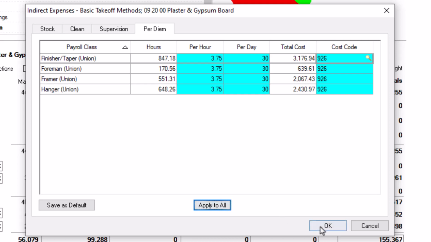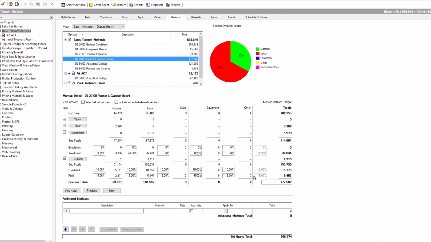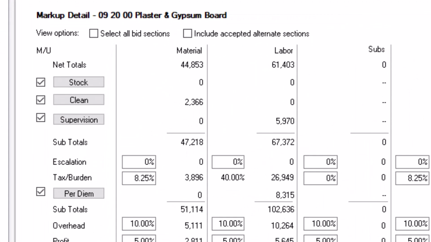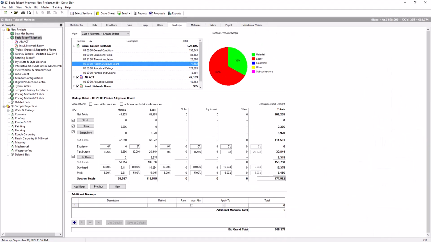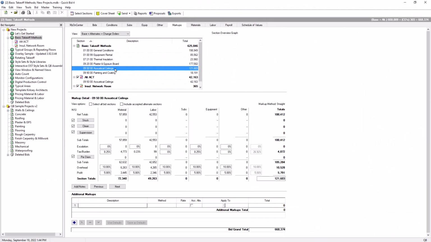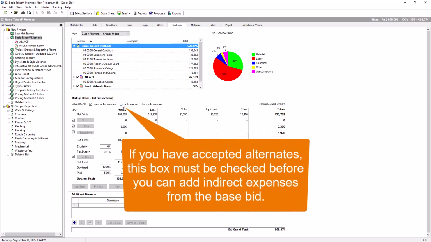Finally, click the OK button to save and close the Indirect Expenses window. The total costs generated appear on the associated line under Material or Labor. Now, just move to the next section and repeat the process. Alternatively, you can apply indirect expenses to the entire bid all at once by selecting the base bid before clicking an indirect expense button.